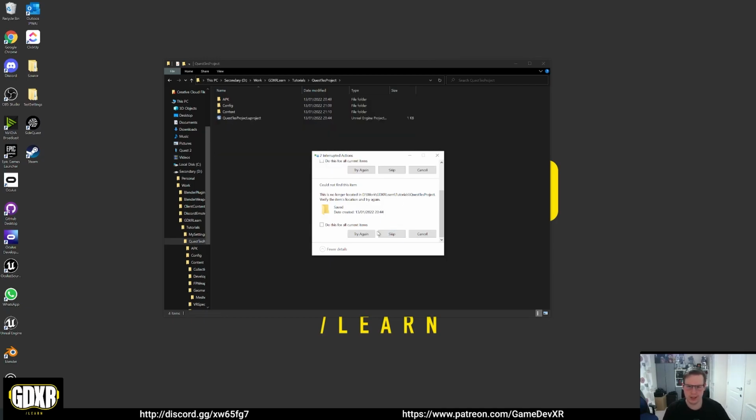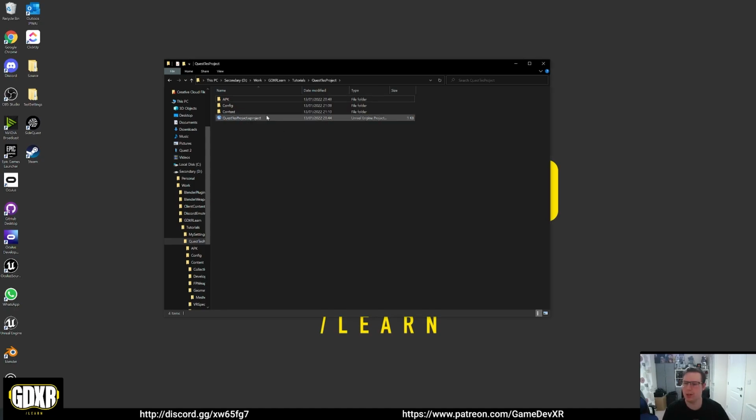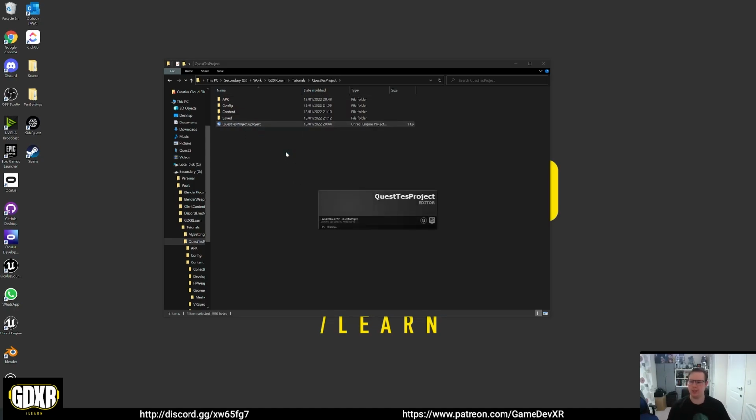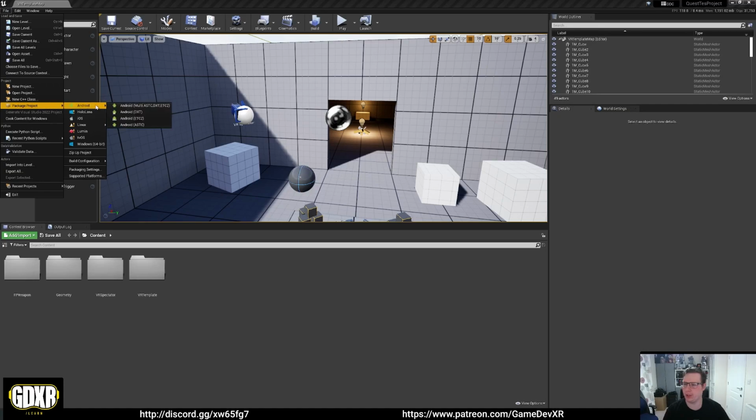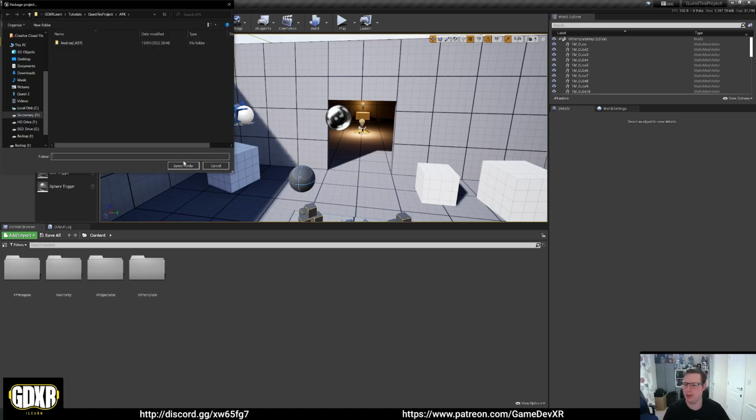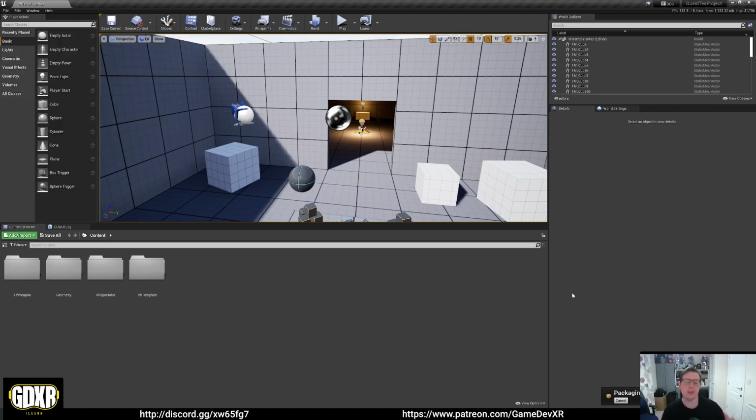We can delete it. It's saying that we've got something that's there, so we're just going to skip it, which I'm not too sure what happened there, but it worked. So we're going to double click our Quest test project, because I forgot the T. That would have actually been a really good time to rename it, but now it's loaded. We'll go to File, Package Project, Android, ASTC. We'll select our folder. So now all we're going to do is wait for that to build.